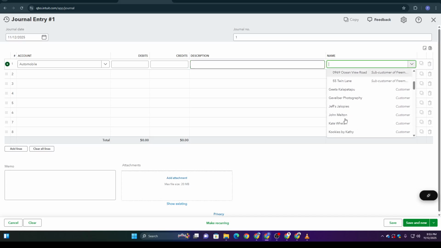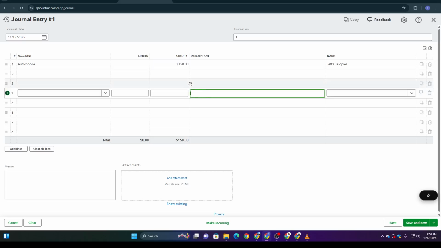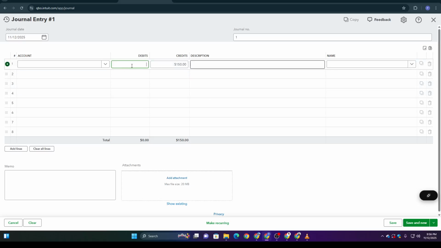Remember, your total debits must always equal your total credits. QuickBooks will alert you if they don't match. You can also add a description to remind yourself or your accountant what this entry is for. Super helpful during audits or month-end reviews.